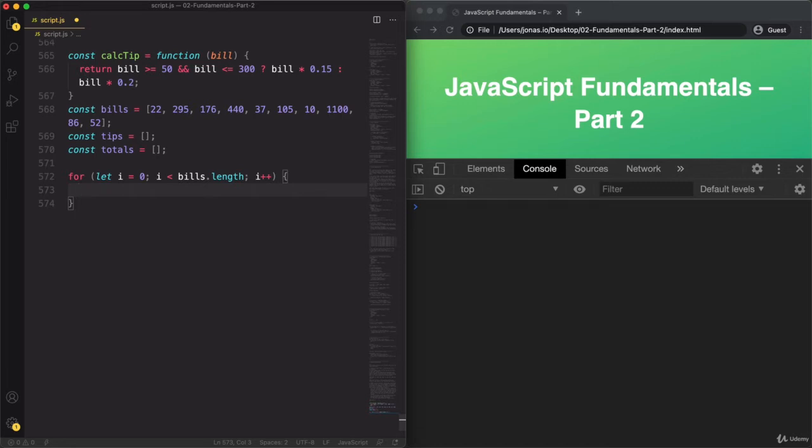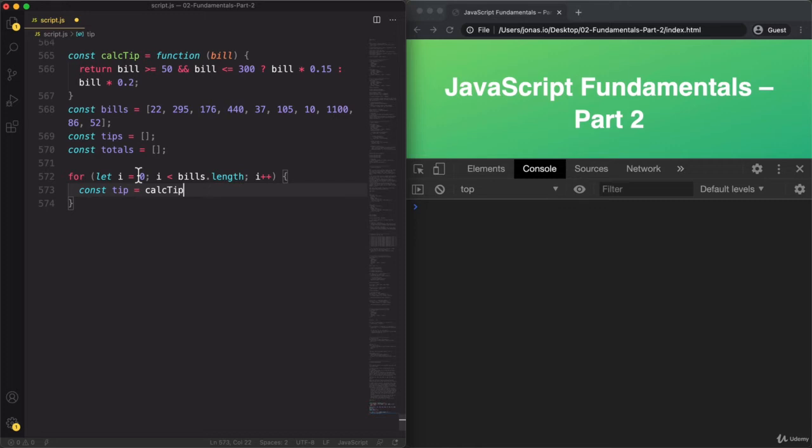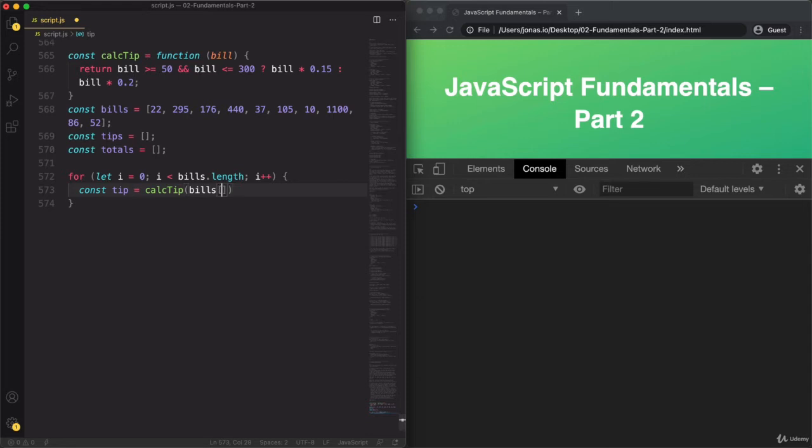And now in here, let's start by calculating the tip and store it in a variable. So const tip is equal, and now we're using the calctip function. So we call it using parentheses, and now we need to pass in the bill value. And what is the bill value? Well, it is just the builds array at the current position.